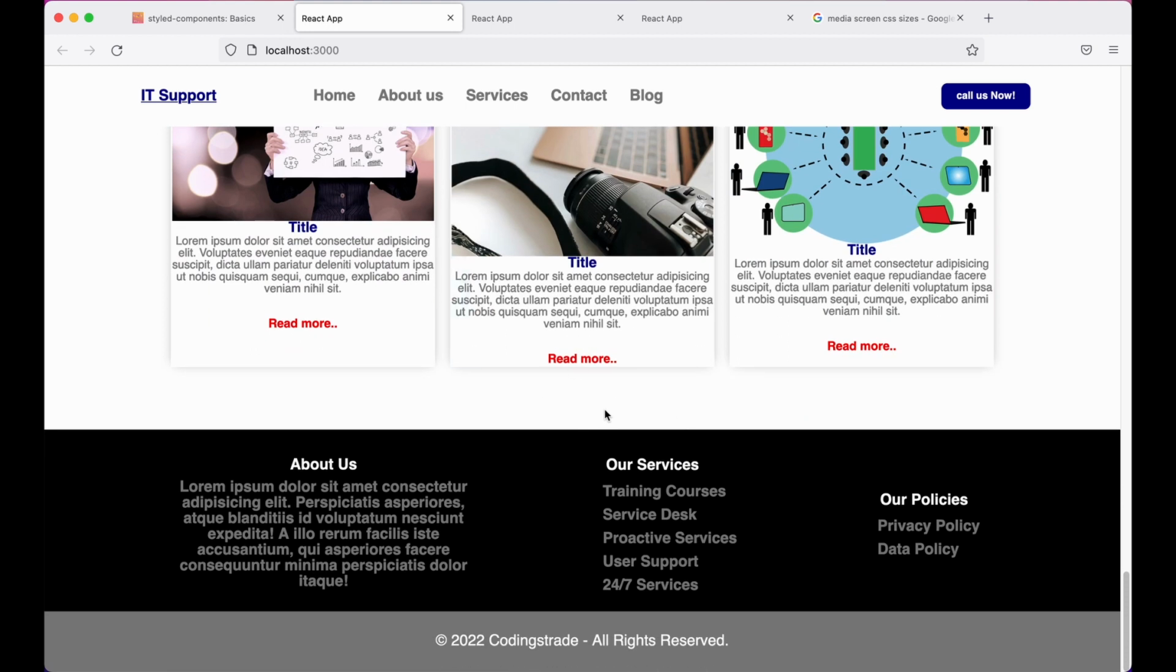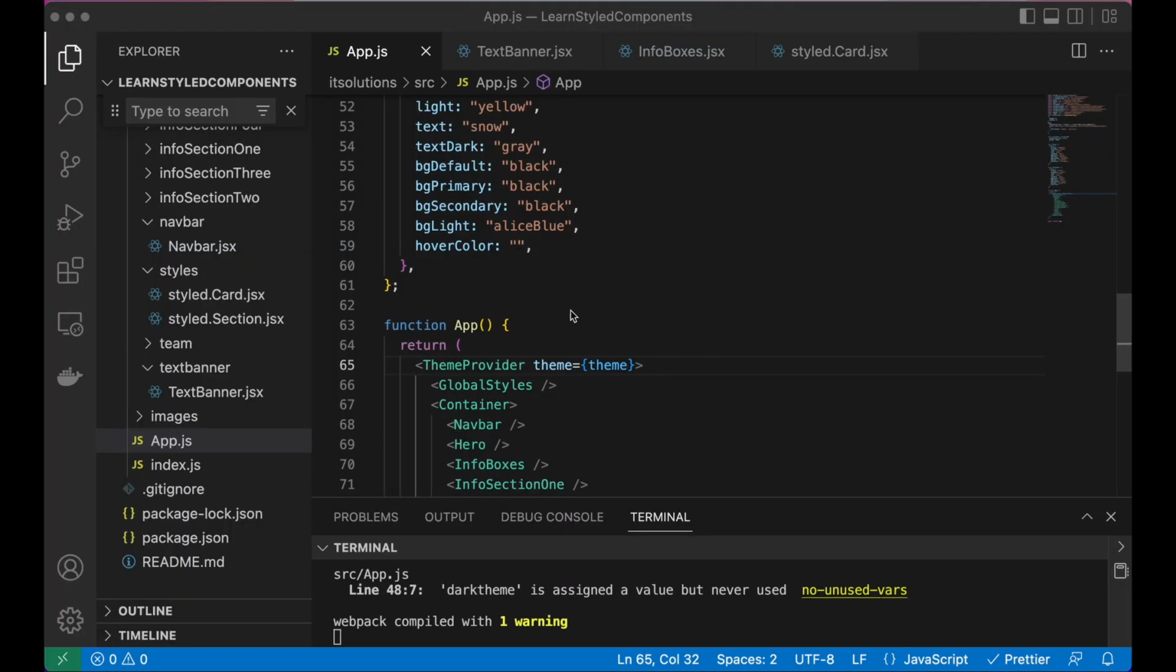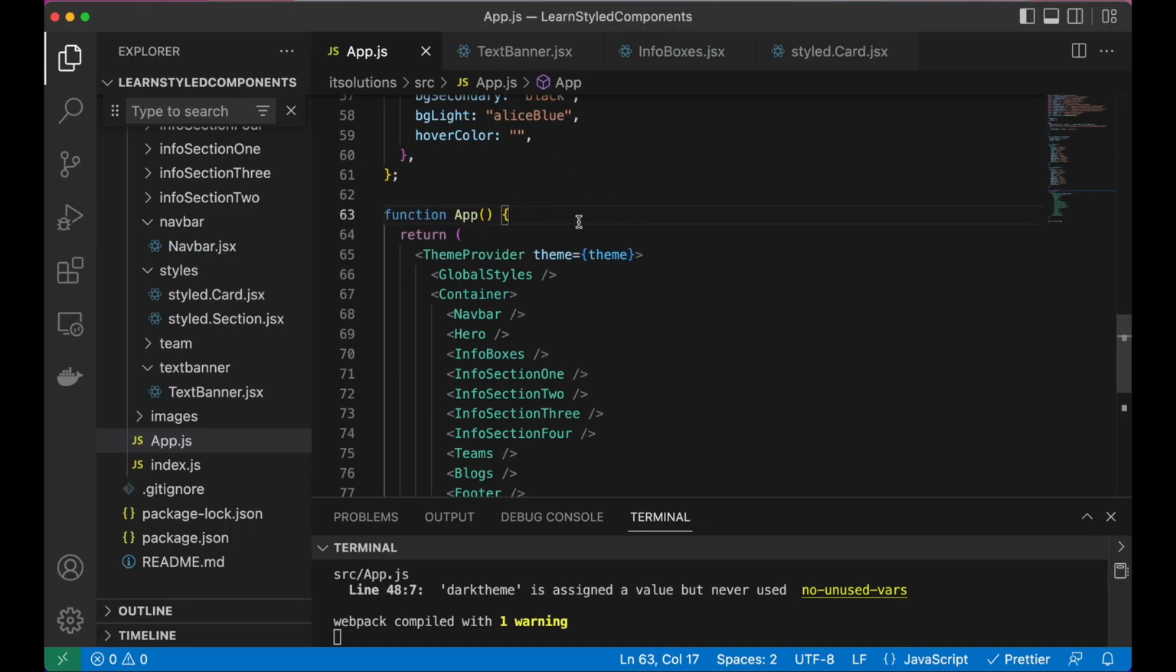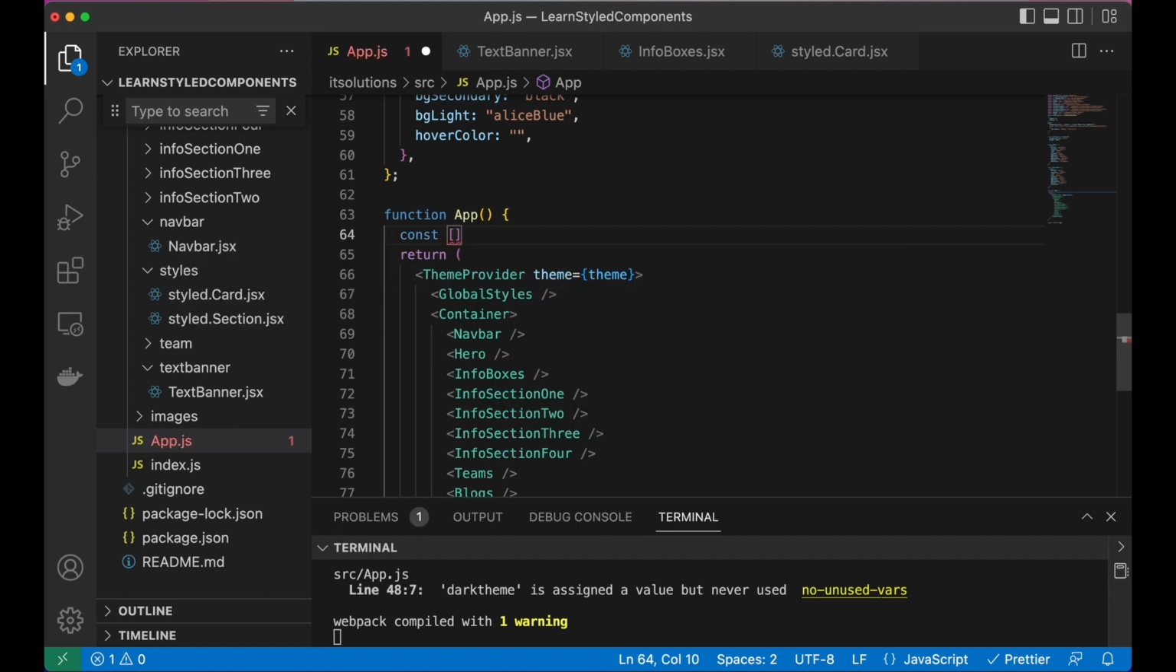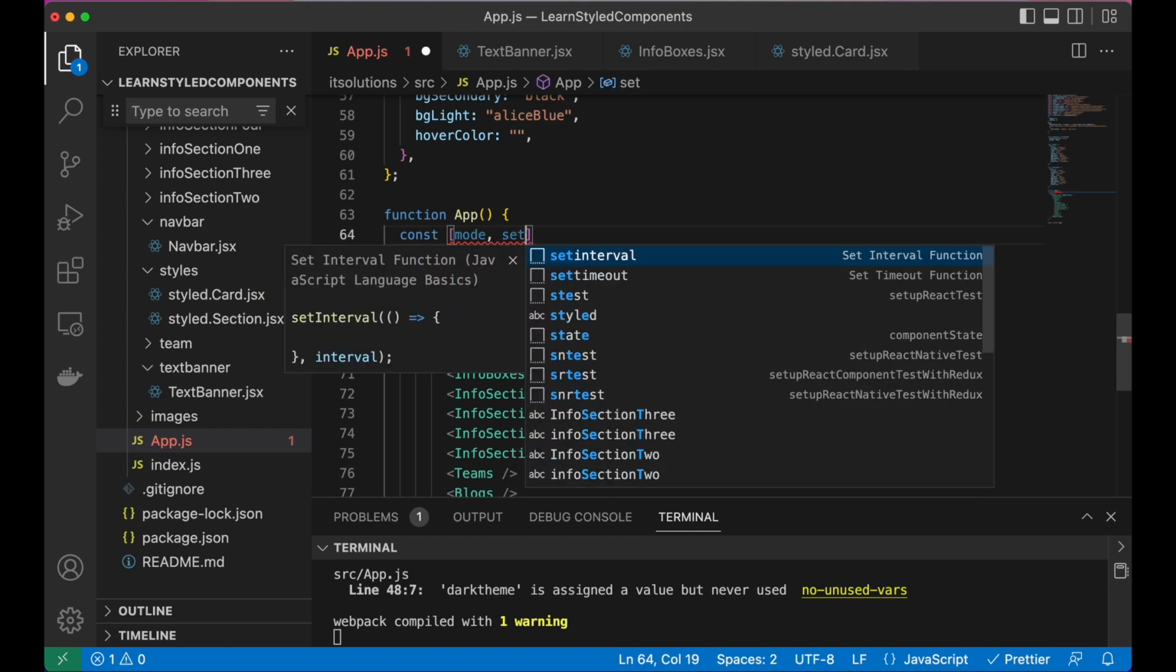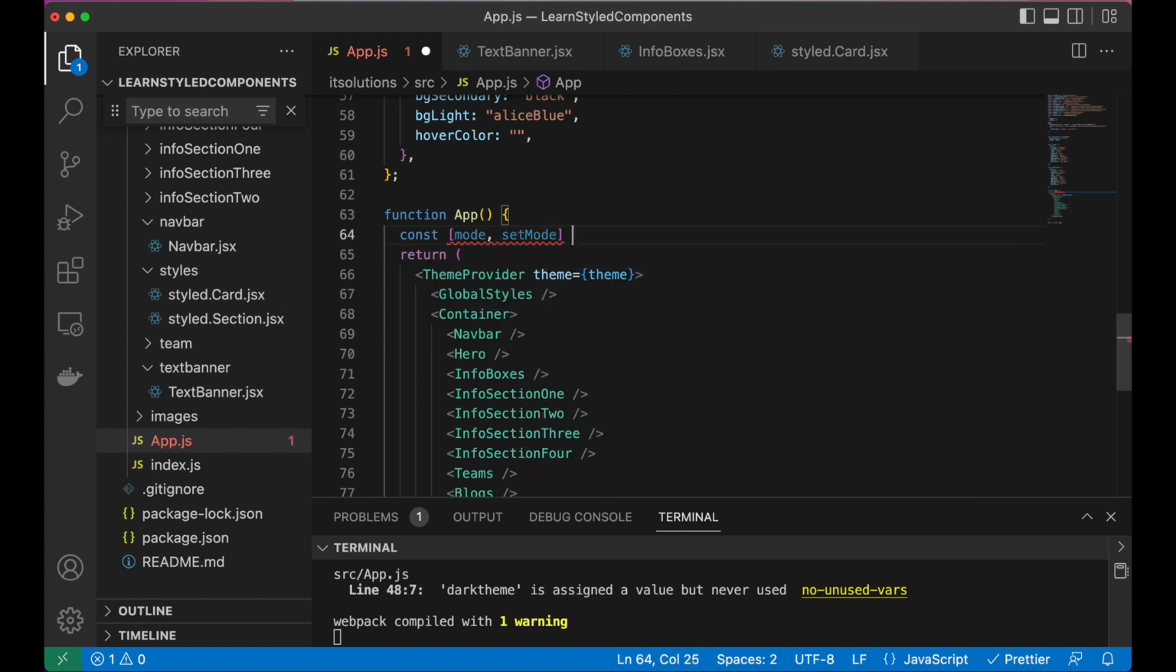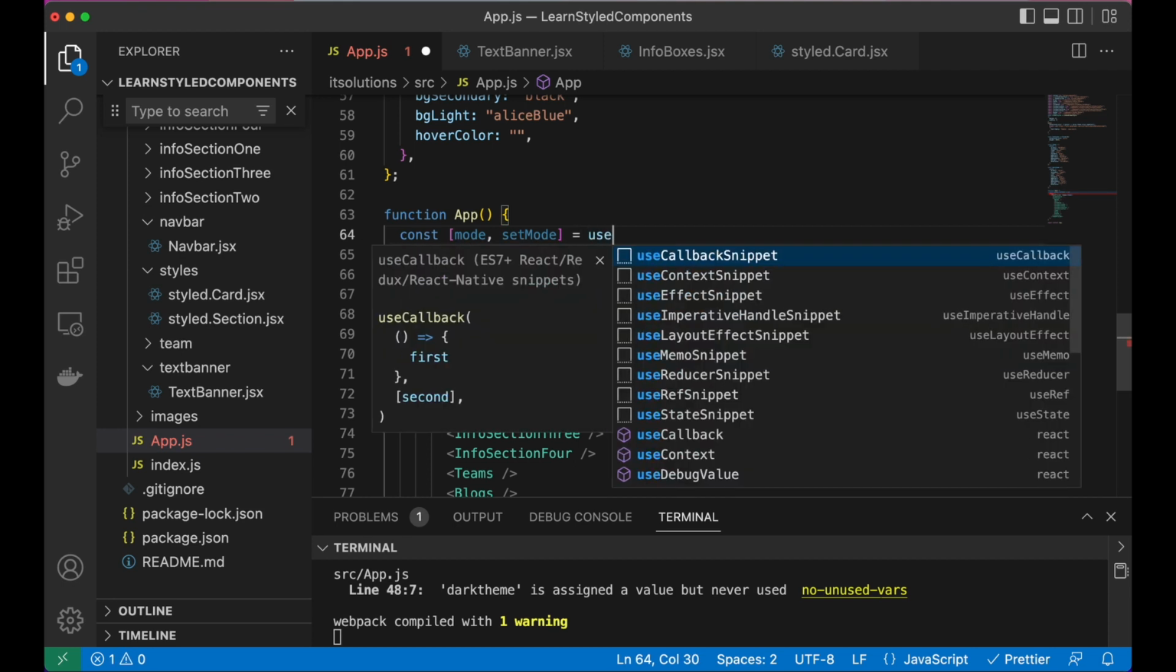So now let's go ahead and create that button on which we can click to change the color between dark and light mode. So for this, we'll go back to VS Code. Now inside my app.js, I'll be using the state. So I'll say const and then my array. And here you can call this dark and set dark, or we can call this mode. So it will be light and dark mode. So set mode like this, and this will be equal to useState.